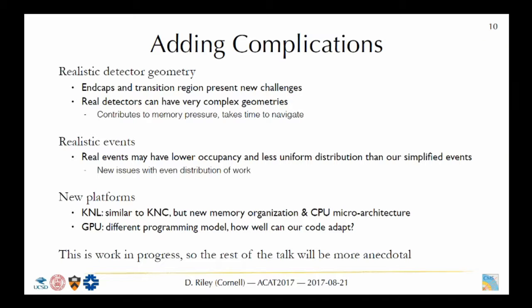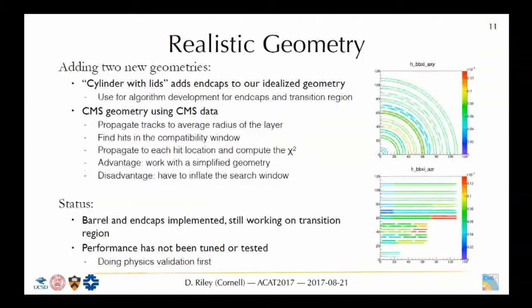And then adding Knights Landing, which is a lot like Knights Corner, but has some of its own quirks in memory organization and the microarchitecture. And then looking at GPUs and seeing how well we can adapt our code. And so this is work in progress. So the rest of the talk is just going to be, here's where we are.